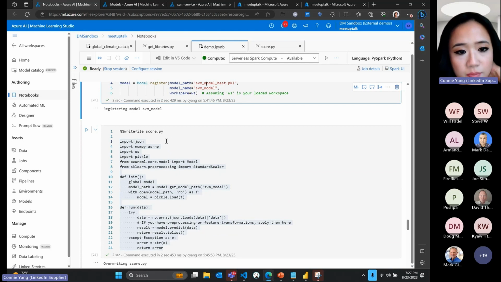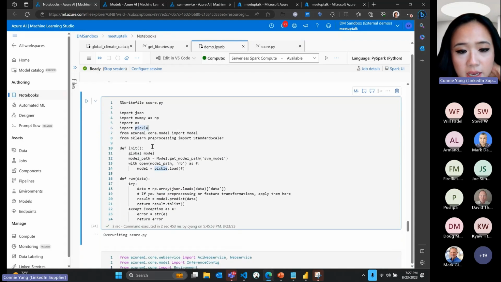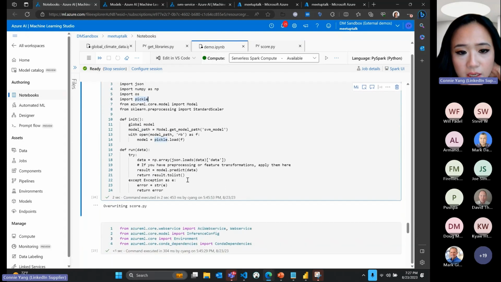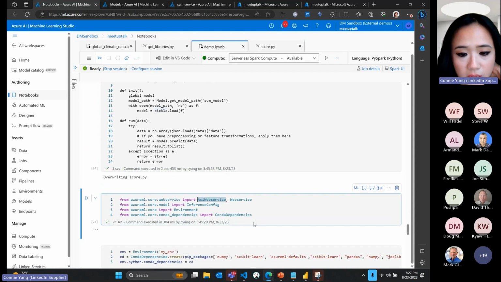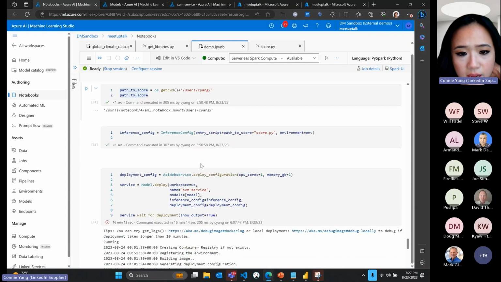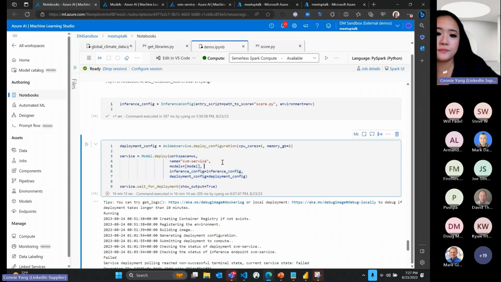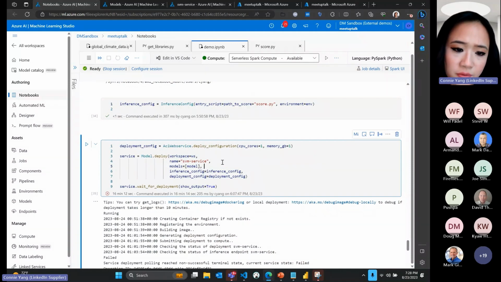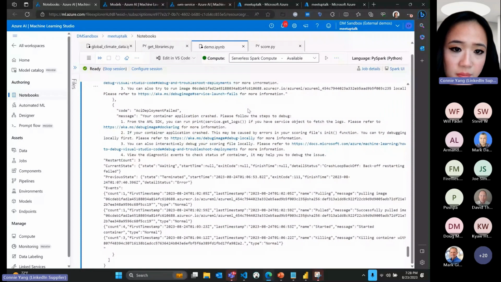So once we have that registered, we are ready to deploy this model as a web service. And so over here, I'm just writing the file score.py. So this file is needed in order to deploy your model. And so we configure this, and then the service variable here is what we end up deploying as a web service. And so you can see the deployment can be up to 20 minutes. And so this deployment actually failed, so I have to go back and debug that.